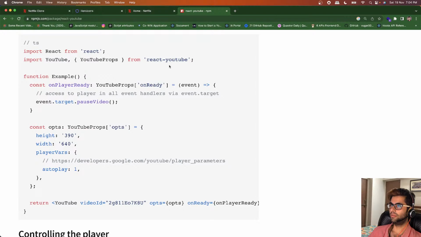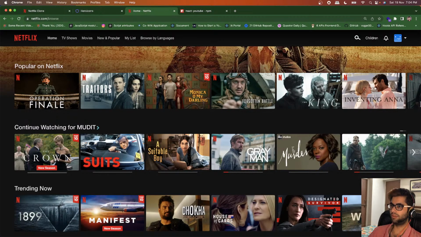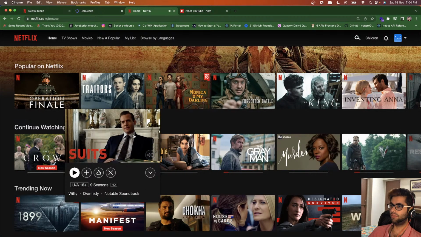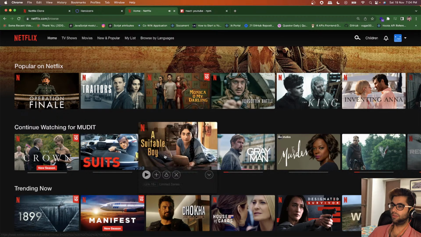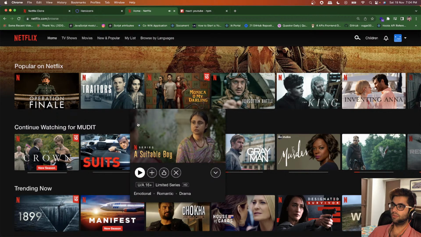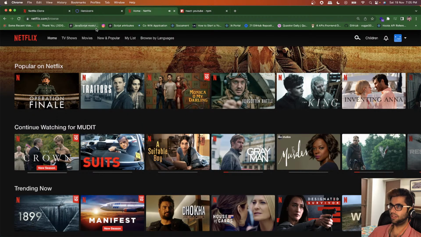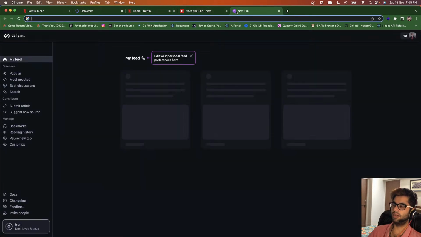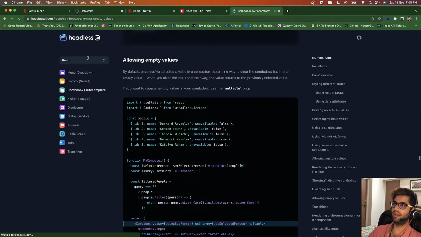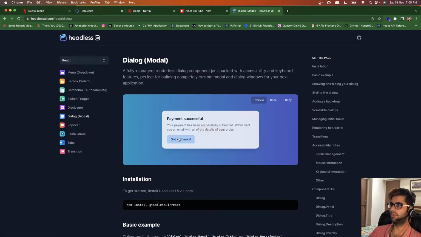And another thing that we want to do is, if you look at the original Netflix, it kind of opens up a pop over here, a pop over or a modal dialog. So let's try and achieve that functionality. So for that, we'll use Headless UI, which is a set of components provided by the Tailwind UI team. And we'll try and use this dialog component.